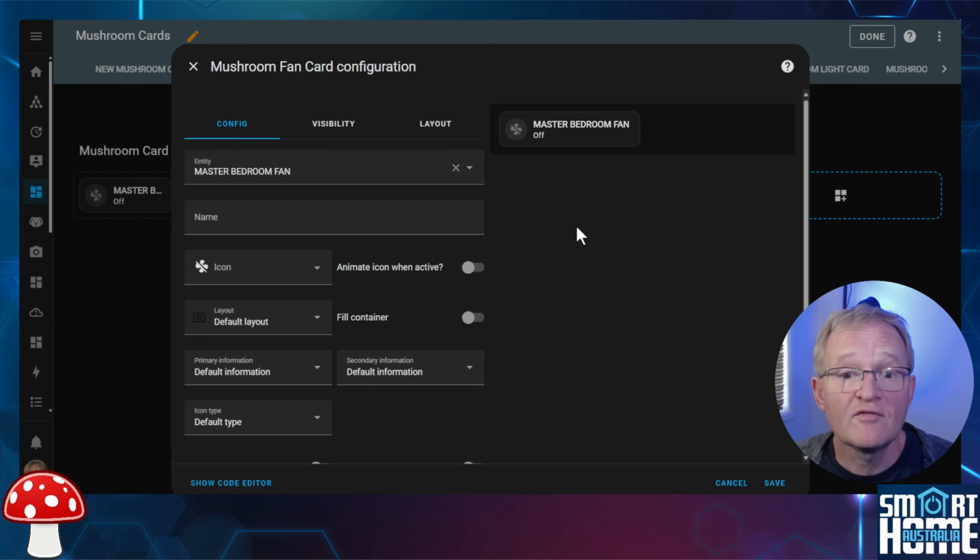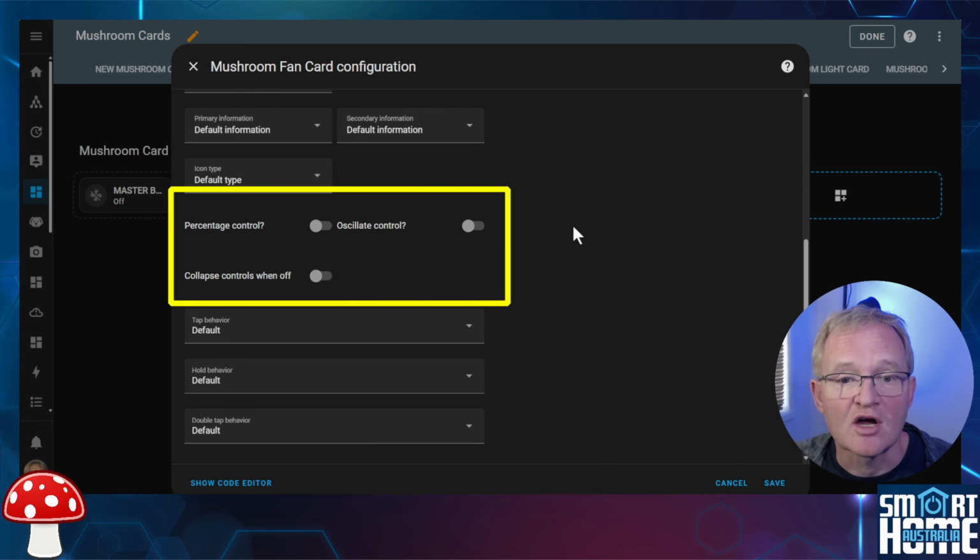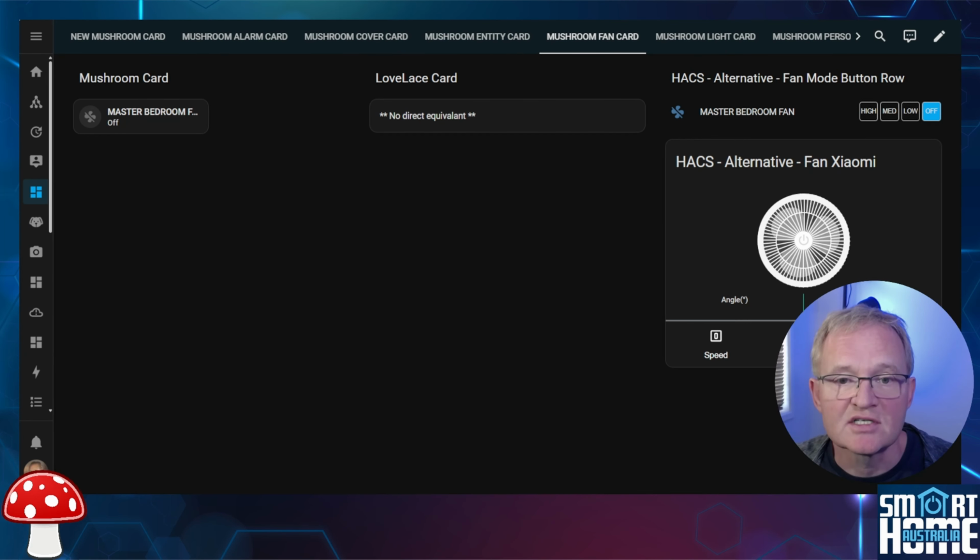There are no special attributes here, so the choice is yours on aesthetics between the Mushroom card or the Lovelace card. In the Fan card, you get all the basic controls as before, but this time you get additional controls for percentage, oscillate, and a very handy function to collapse the controls when off. Lovelace doesn't have a direct replacement card here, but HACS has several Fan cards, be they the compact star with buttons for speeds, to an animated card that offers full controls but sacrifices desktop real estate to achieve this impressive card.